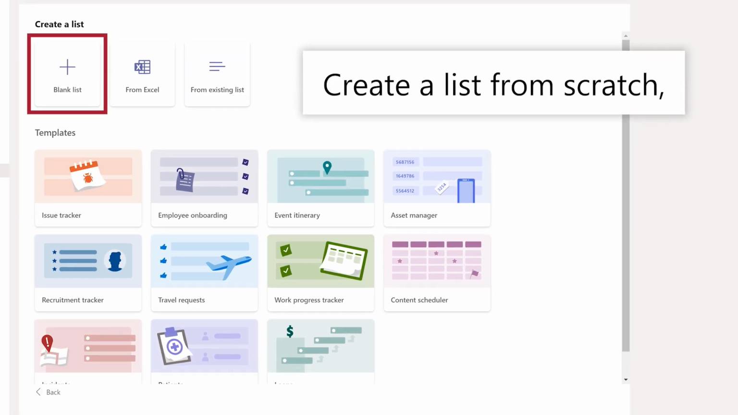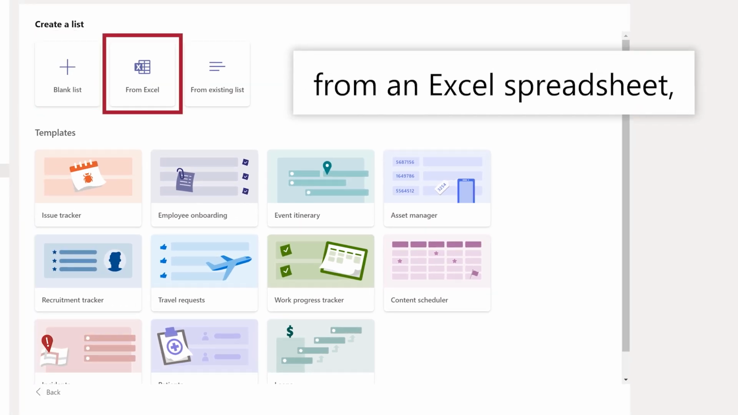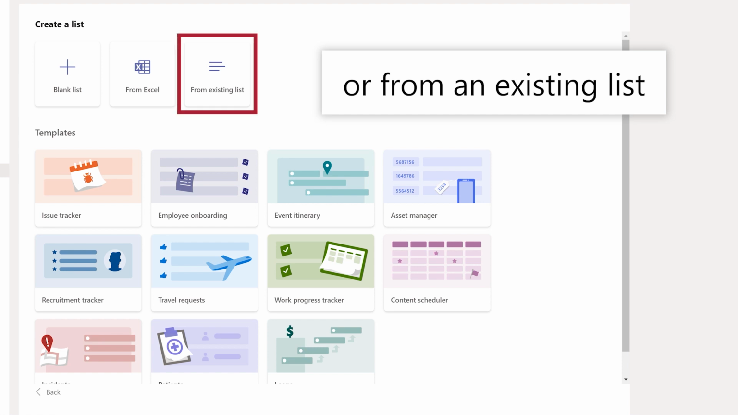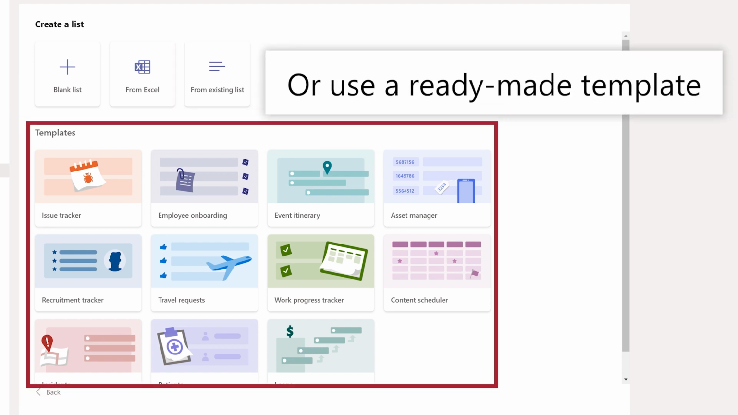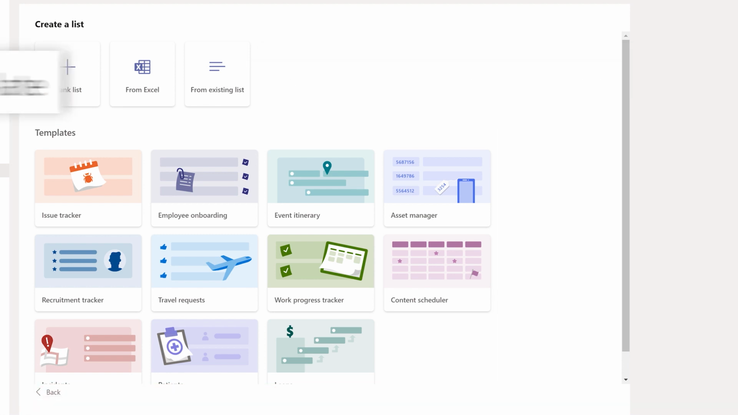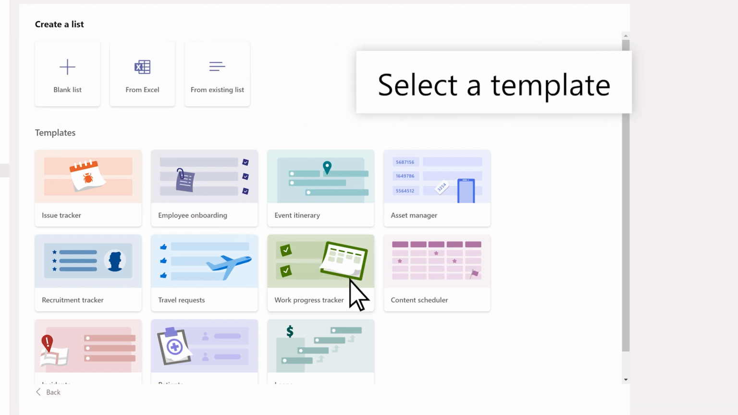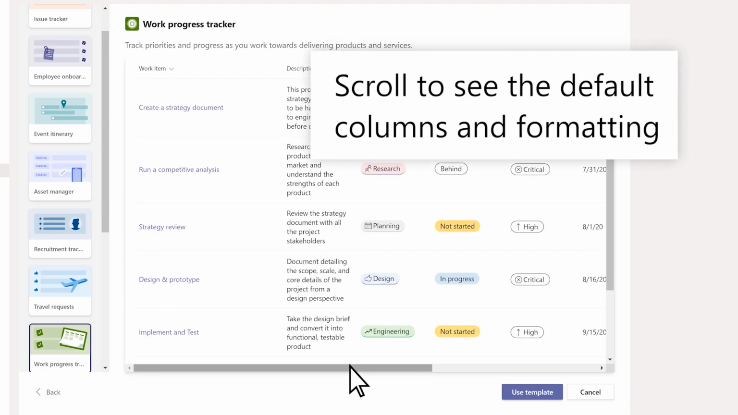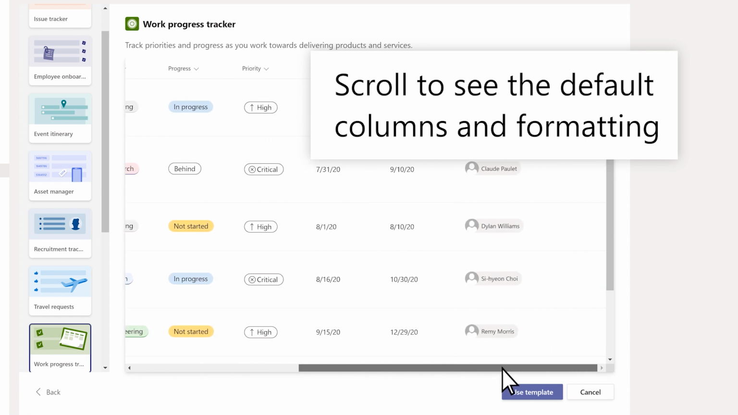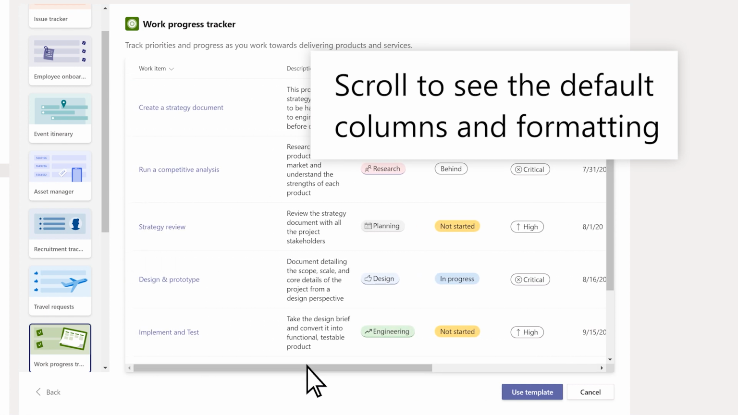You can create a list from scratch, from an Excel spreadsheet, or use the columns and formatting from an existing list, or create a list from a ready-made template. Choose a template based on your scenario. Scroll to see the default columns, formatting, and sample data for that template.